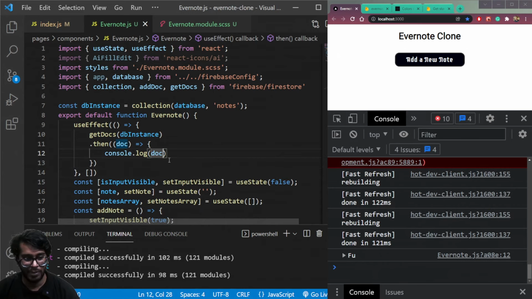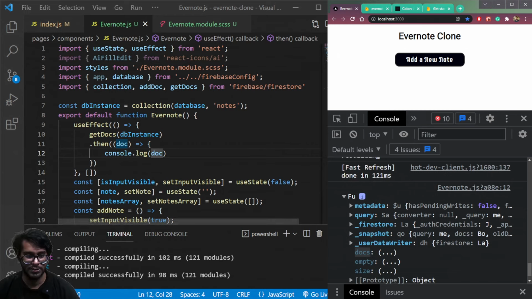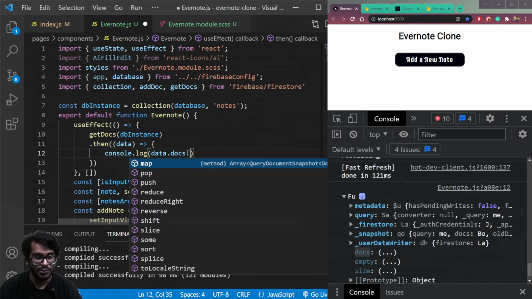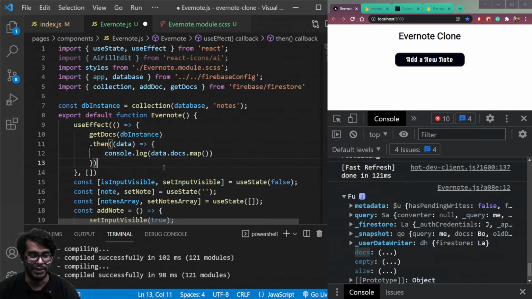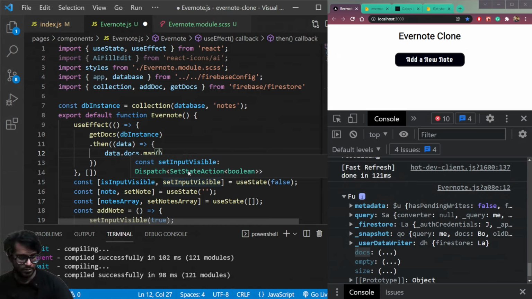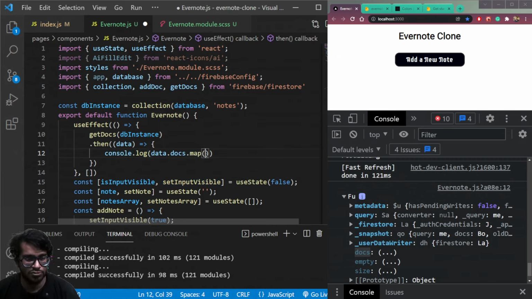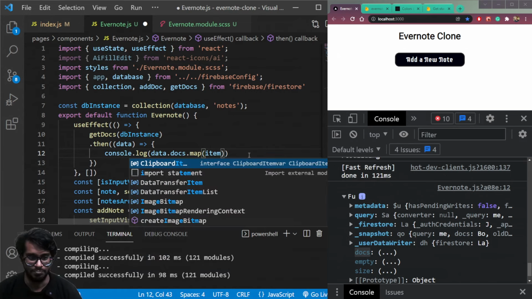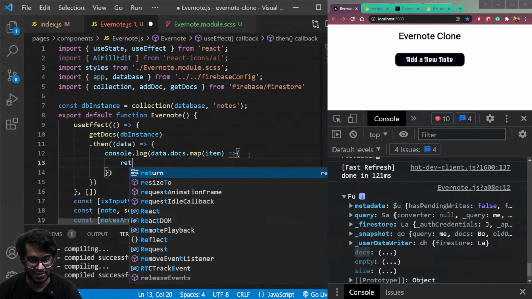We can just map it out. So we need docs and we need to map it further. So data or docs, wait. Make it data to avoid confusion. data.docs.map. It will take one more parameter. So remove this and just say, we can do this also. So it will take one more parameter, let's make it item. So item, and if we return this item, let's see what we get.